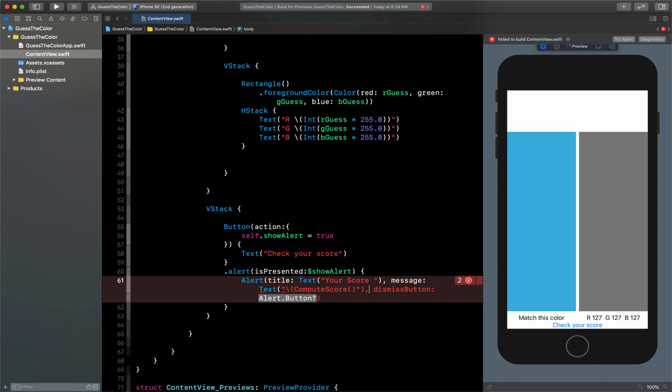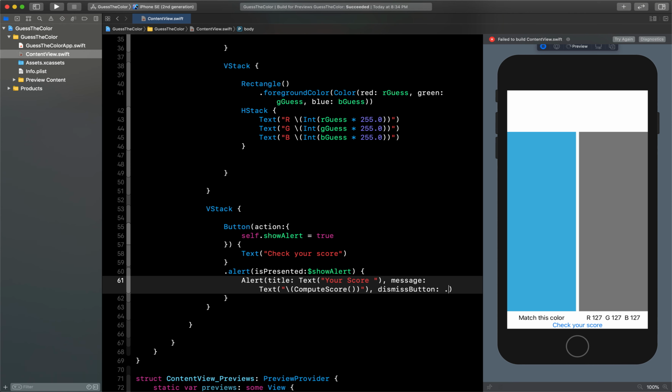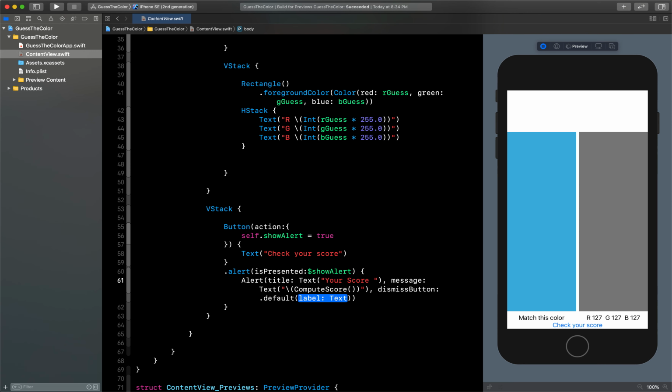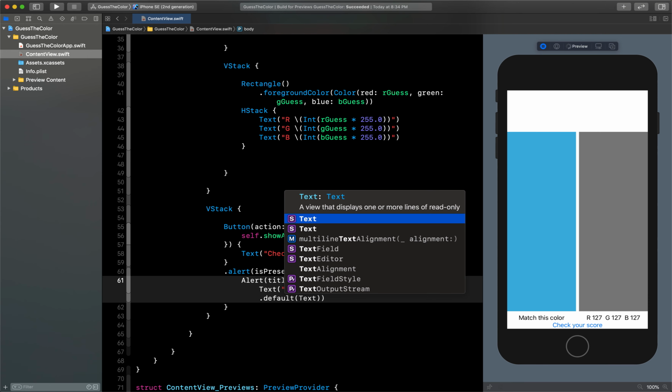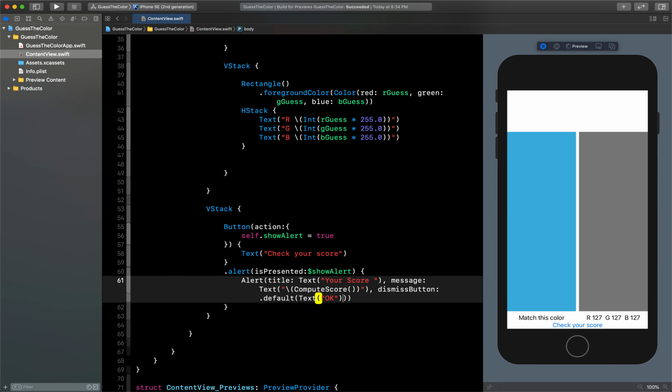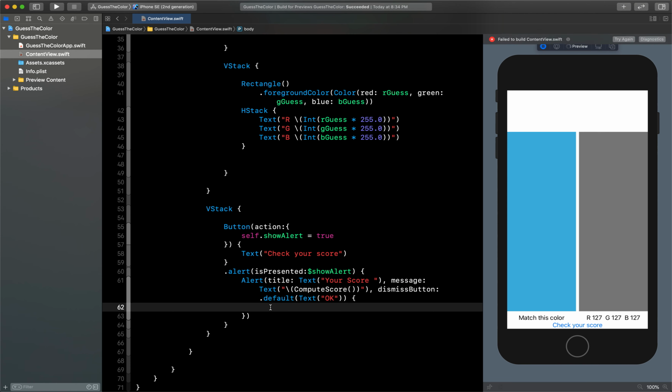After we have written this compute function, let me just write this again. There is some mistake here. There's compute score. Okay, we have not closed this bracket here. Okay, now it's fine. And for dismiss button I will say dot default, and I will pass the text here as okay.